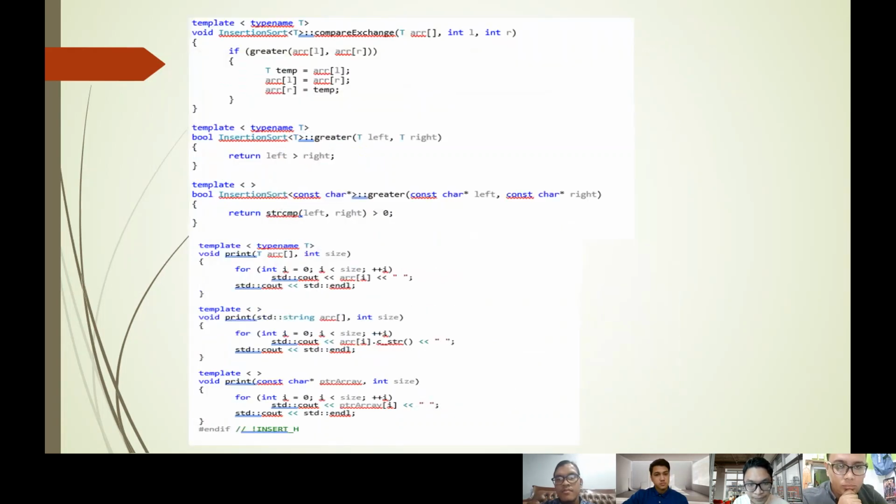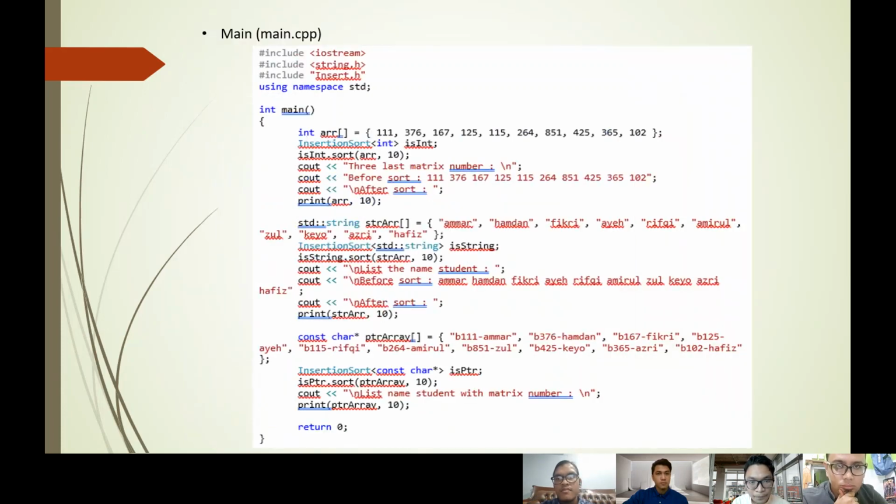Next, compare exchange and greater in one template. Okay, next. For the main CPP, we use iostream and string.h because one of our template functions will be used with strings.